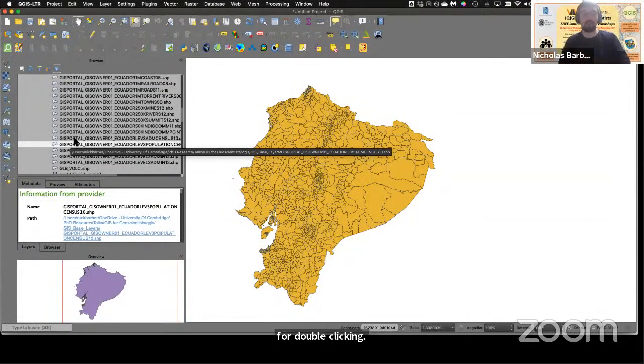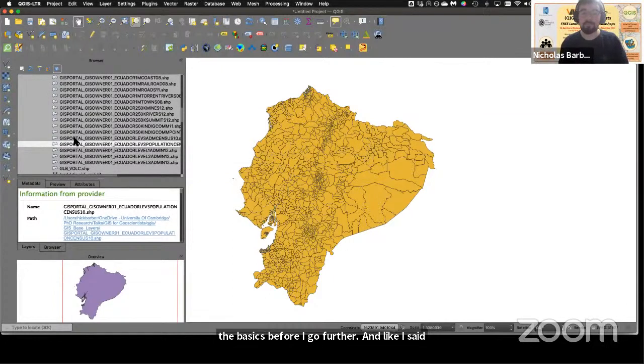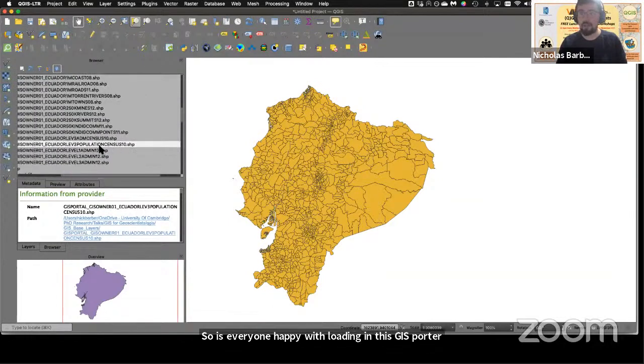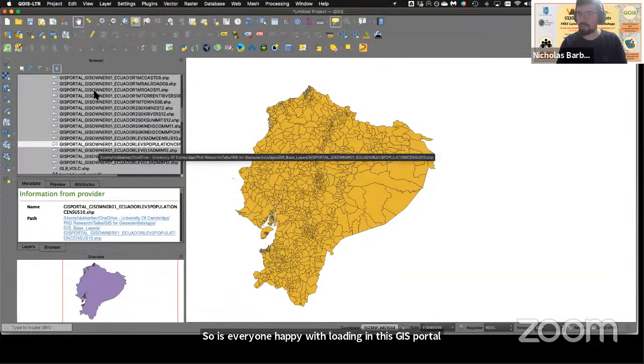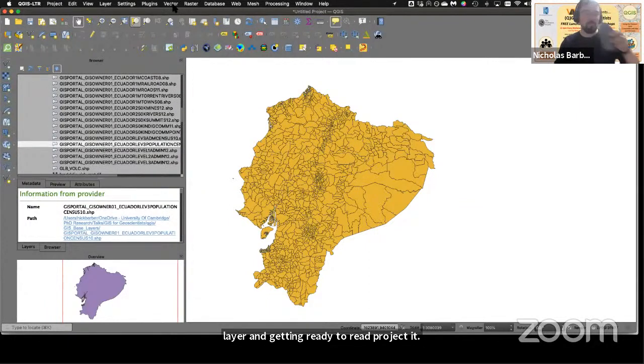It's totally fine, by the way, that we're taking a lot of time with this initial bit. I want to make sure folks can do the basics before I go further. And like I said, whatever we don't finish today, we can revisit next time. So is everyone happy with loading in this GIS portal layer and getting ready to reproject it? Thanks, Megan.